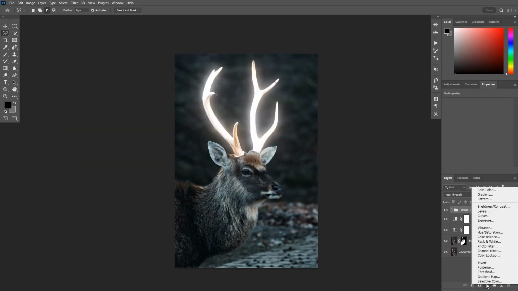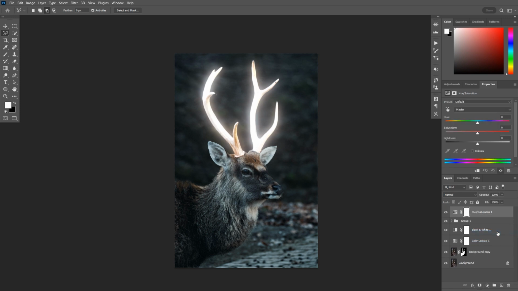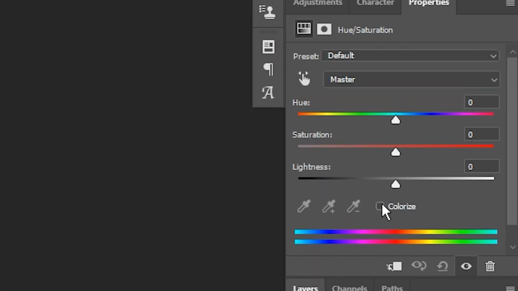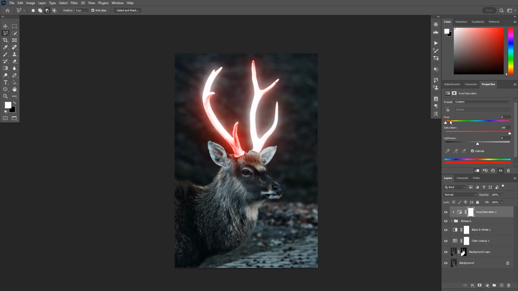Now create a Hue/Saturation adjustment layer. Make sure the Colorize box is checked, click this to create a clipping mask. You may change the color to suit your taste. I'll go with the warmer one.